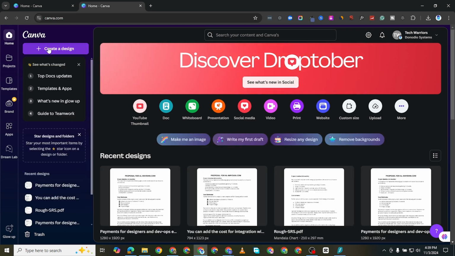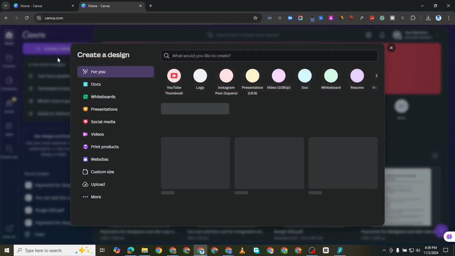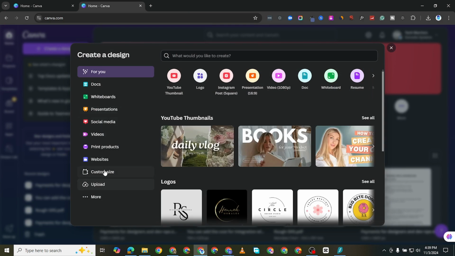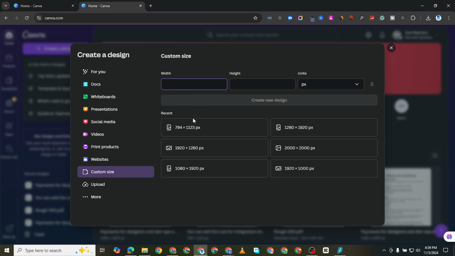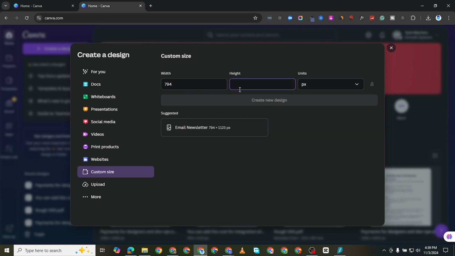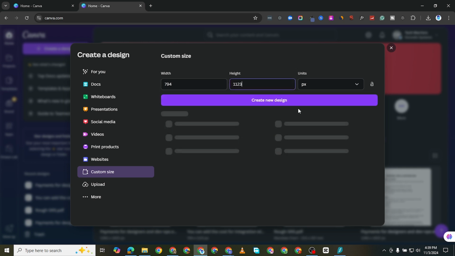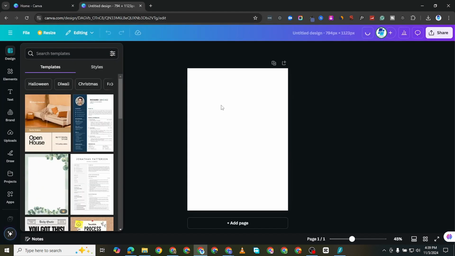And the first thing you want to do is to click on Create Design and come down and choose Custom Size and choose 794 by 1123. Just click 794 and here height 1123. So click on Create Design. So immediately you are brought to a screen like this.